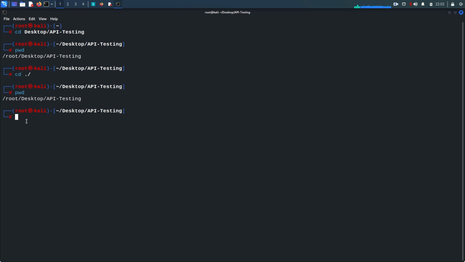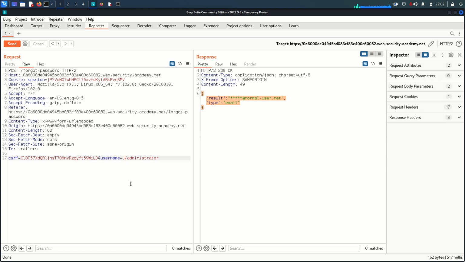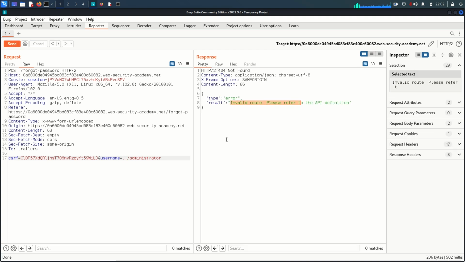But if we want to jump one directory back, we can say change directory to // and now if I say present working directory, you can see we come to the root/desktop, and so we jump one directory back. Fine. So similarly we are going to do the same thing. So now jump one directory back, send the request again, and it's saying invalid route.